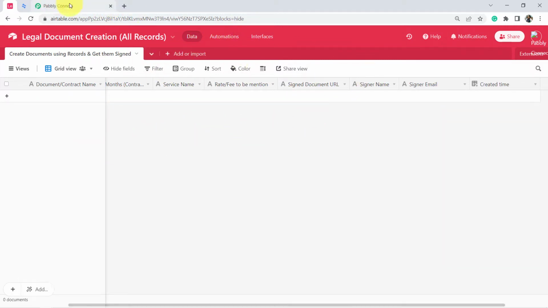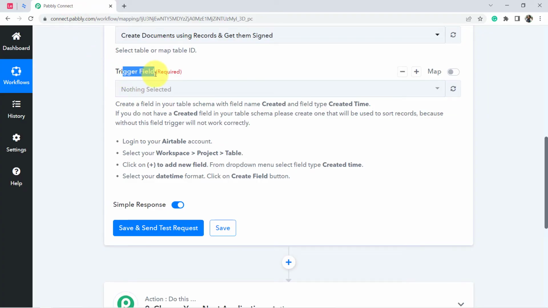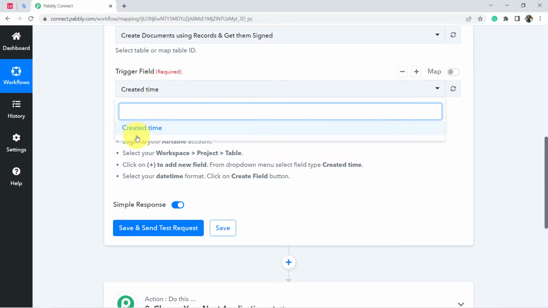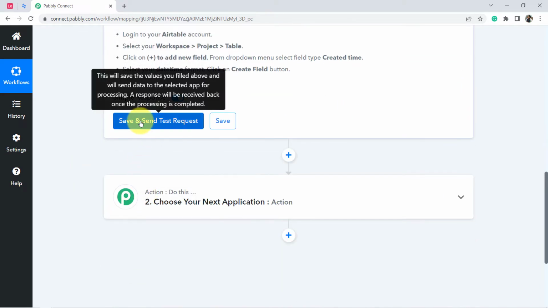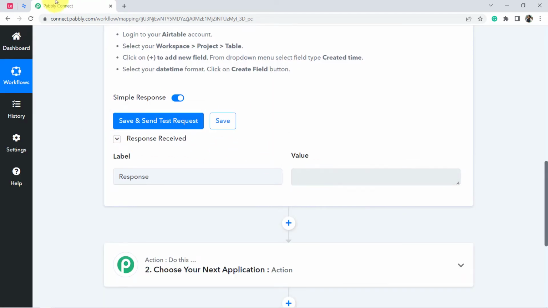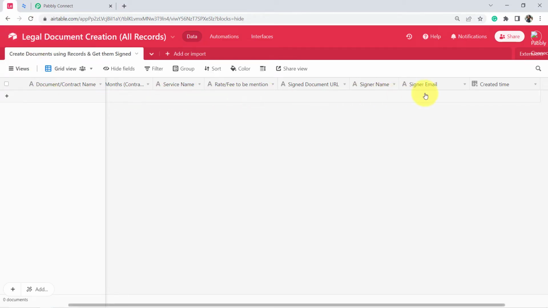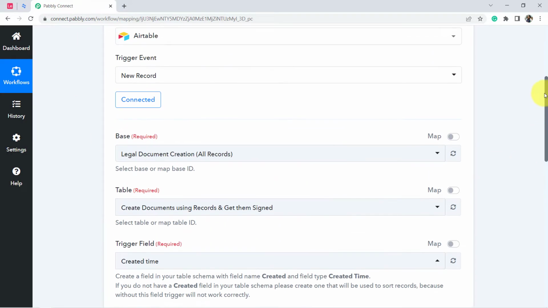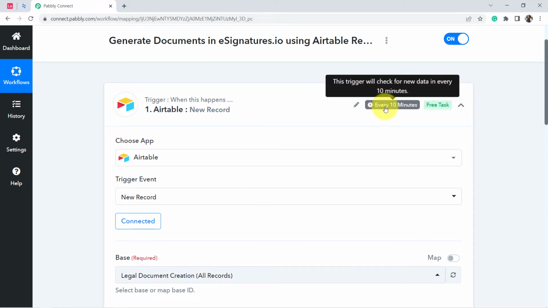Okay. Come back to Pabbly Connect and now finally fill the trigger field. Before that, you will have to click on this refresh button so that the recent value can be picked up here, and you can see that particular field value has been picked automatically. Now I am going to click on the save and send test request button, but this time you will see the response will be blank because we do not have any data here. So I'm going to add one dummy data here so that the response can be captured here in Pabbly Connect. But before that, let me show you this trigger will check for the new data in every 10 minutes.